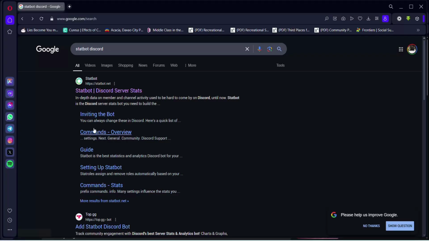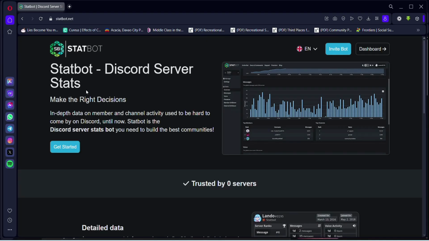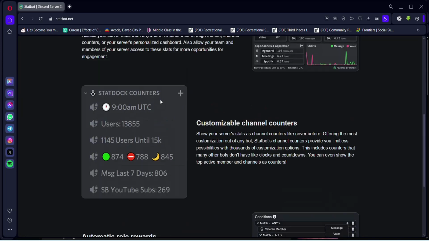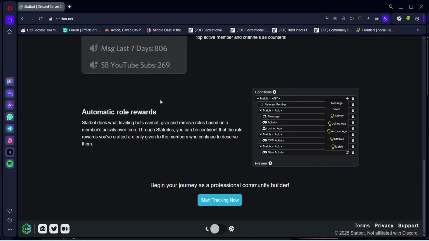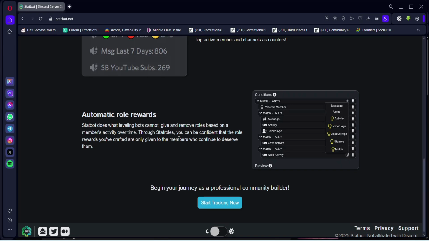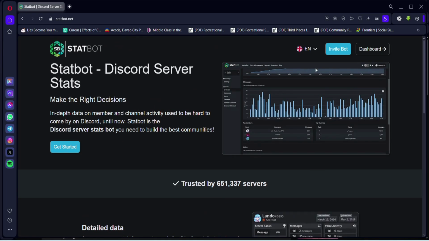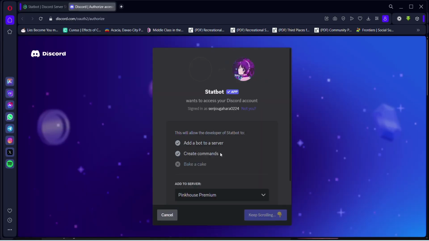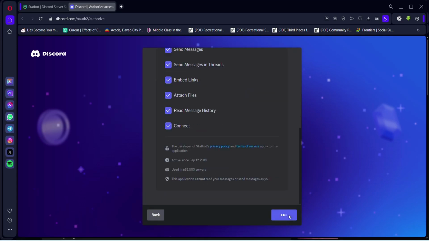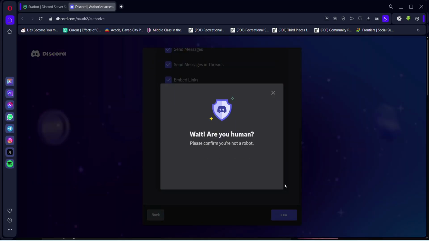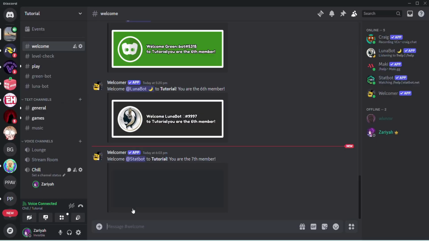So first things first, go ahead and find StatBot on Google search. StatBot is actually a Discord bot that tracks your statistics, so the activities within your server. To use it, you just need to invite StatBot to your server. Just choose the server, authorize it for the roles, finish this captcha, and it will redirect you to your Discord.